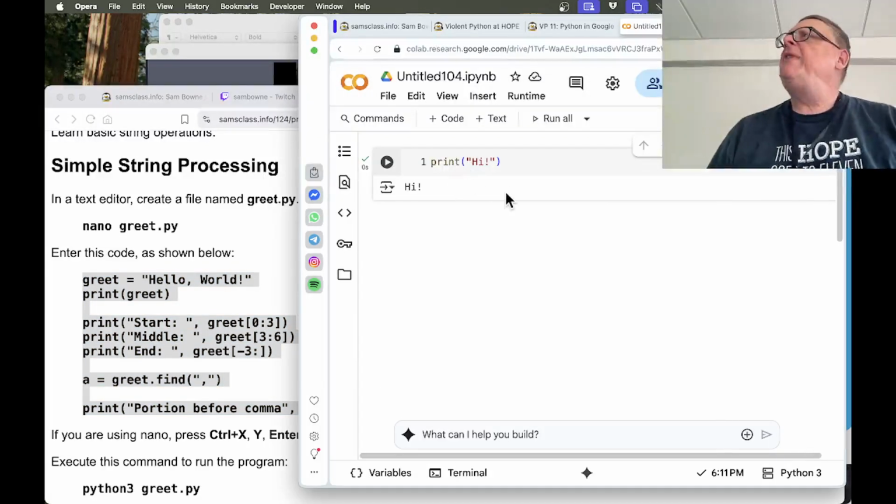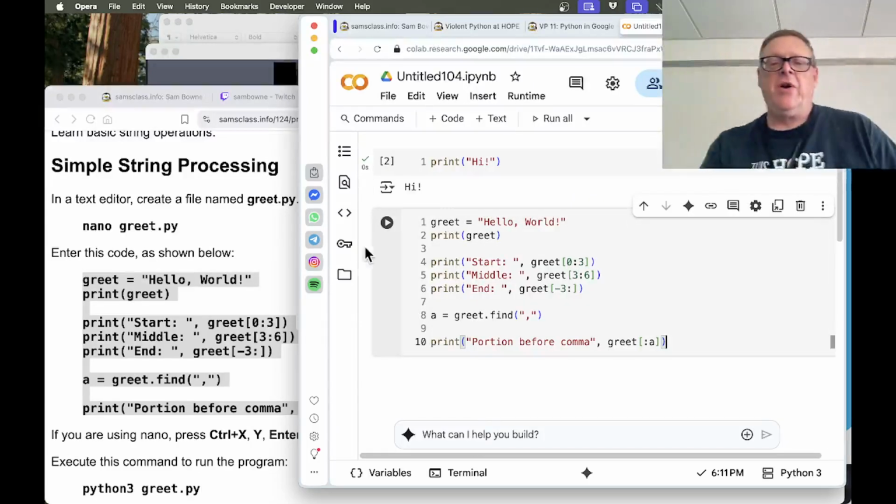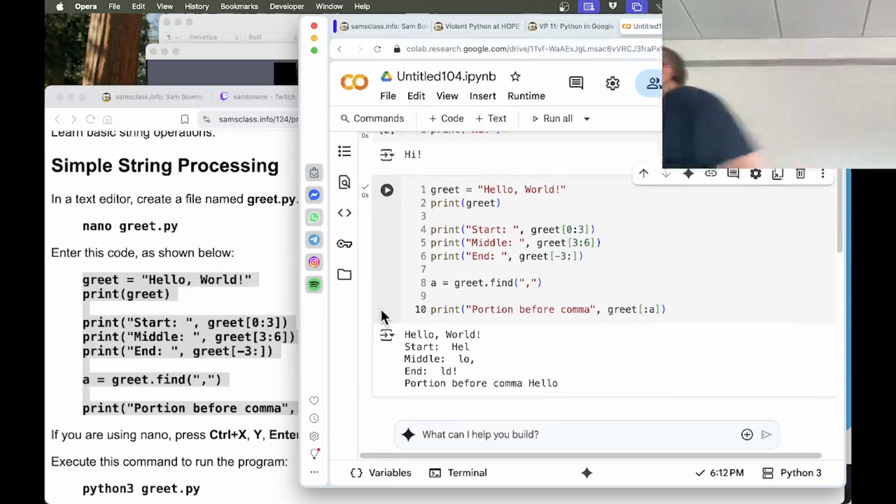You very often have to manipulate text. Python makes this pretty easy. You can define a string, which is quotes.